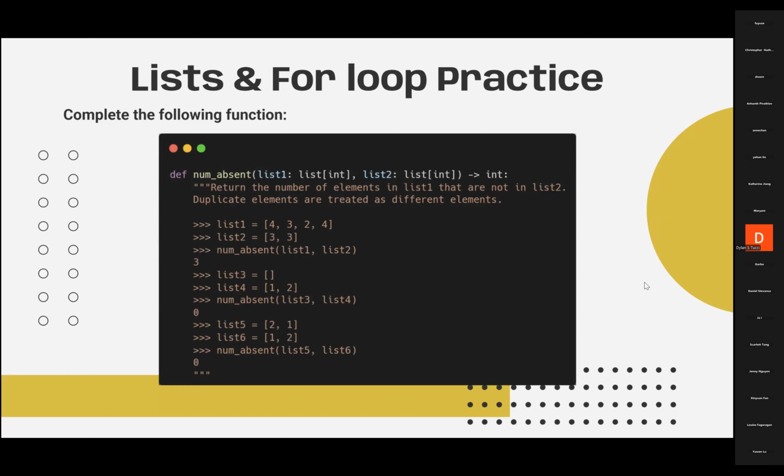And here is a practice for list and for loop. It will ask you to return the number of elements in list 1 that are not in list 2, and duplicate elements are treated as different elements. I will give you 1 minute to think about it.